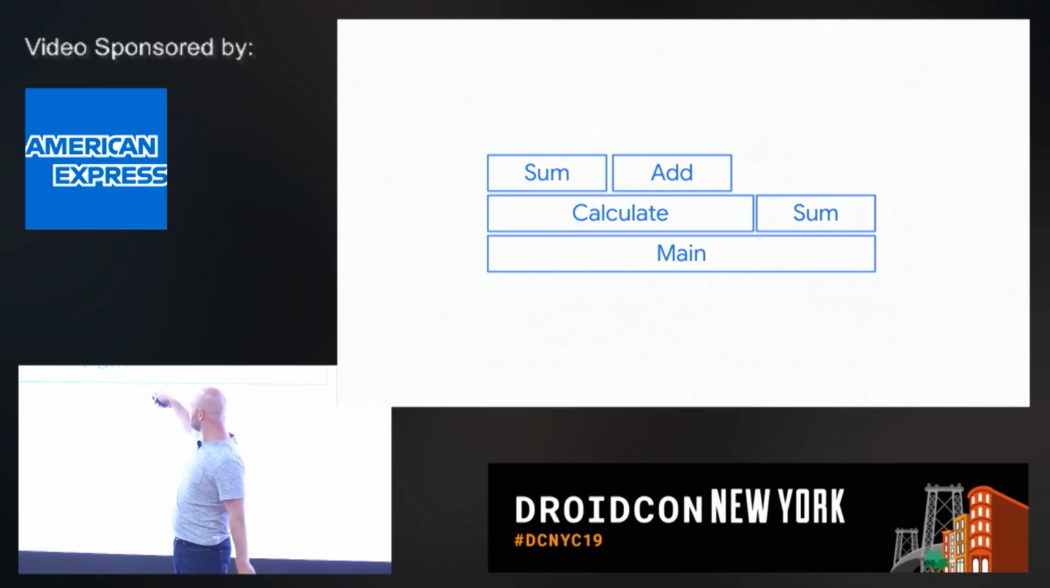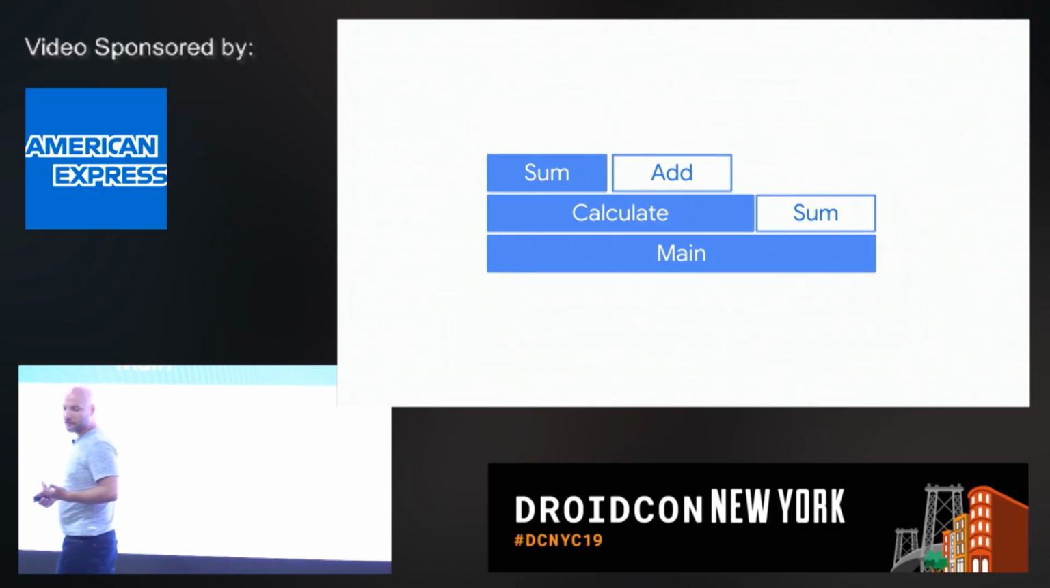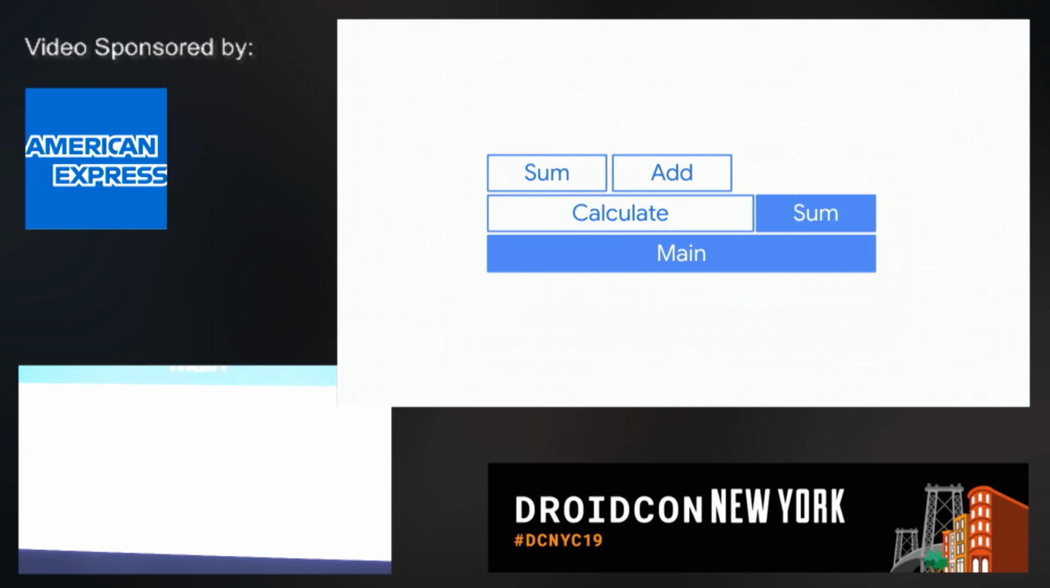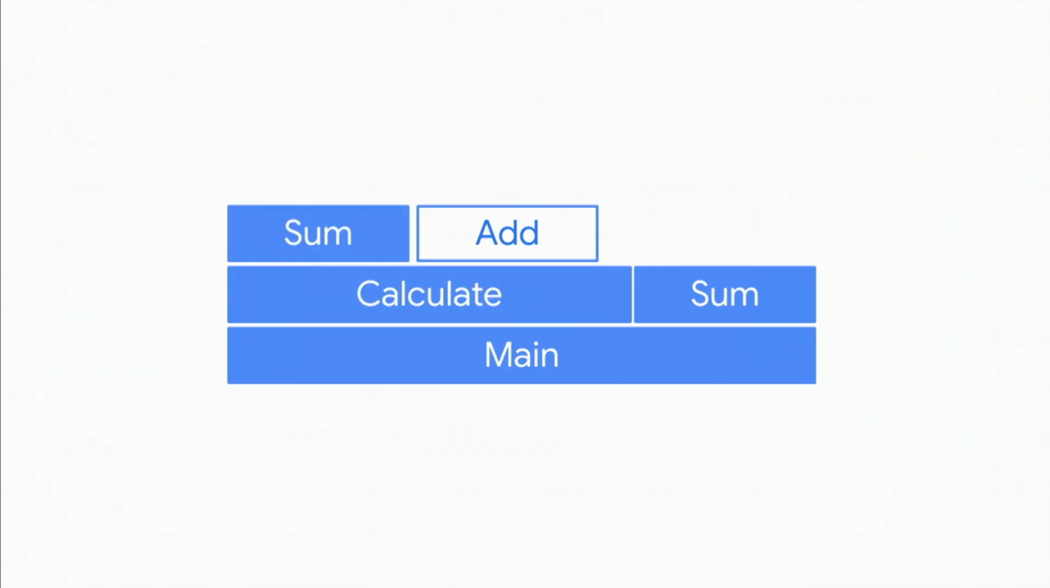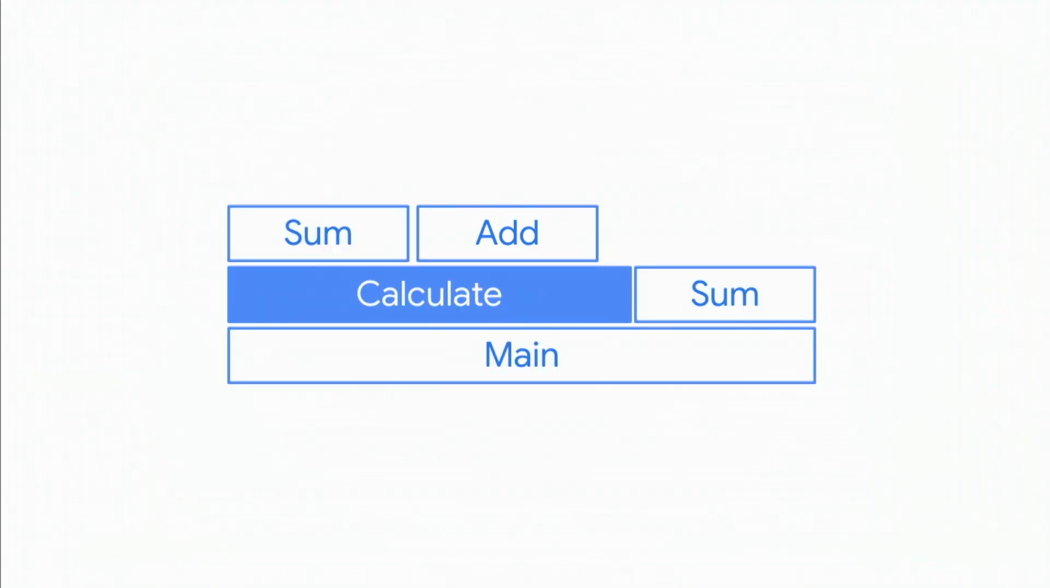Here I have a function main that calls calculate, that calls sum, and then add. It also calls sum itself. So there are a couple things to note here. The sum function is actually represented twice in this flame chart, both when it was called by calculate and when it was called by sum, because it has different stack traces. In addition, calculate has this area here that doesn't have a hat. That area is representative of the time that was spent in calculate itself, as opposed to one of the functions that it called. Right, so this is how you read a flame chart.